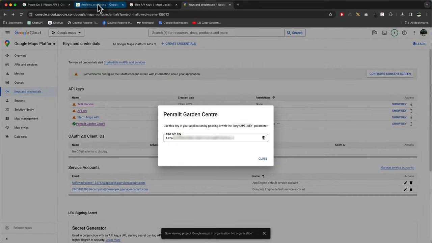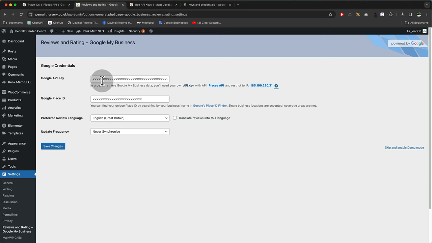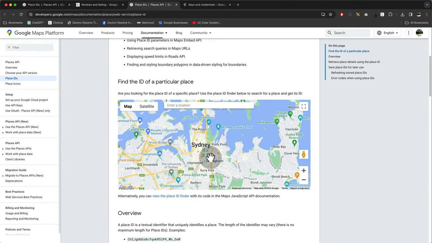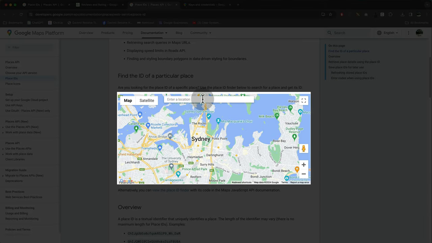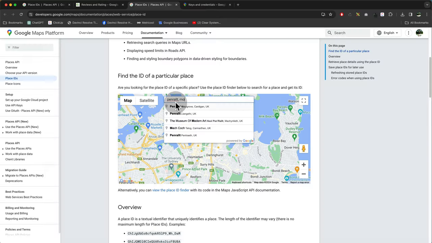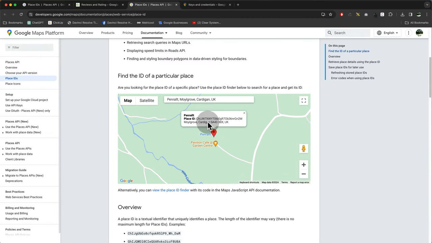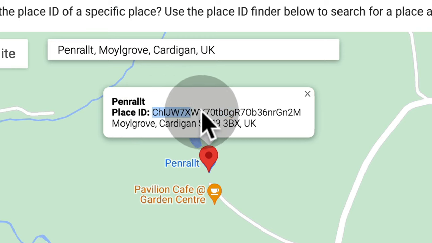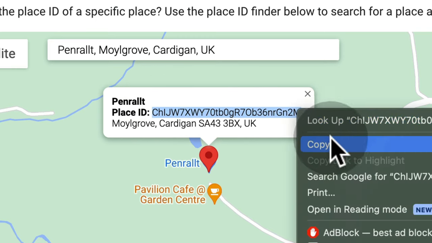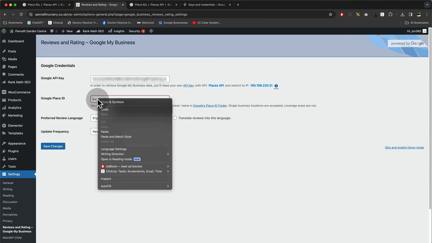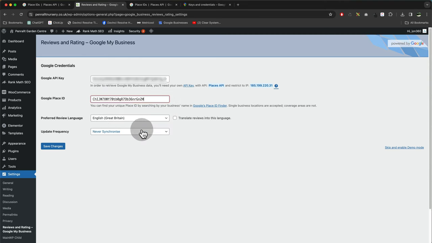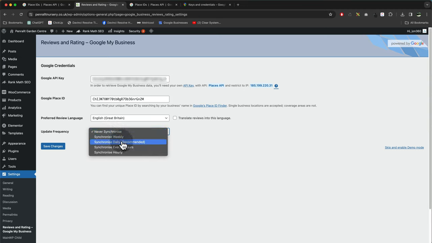Now what we want to do is go into our plugin where it says Google API key, paste in there, go to Google's Place ID Finder, scroll down and we're looking for the map. And basically what you want to do is enter your business name in here. So I'm looking for the business name, I found it, it's there, and then copy this place ID, so copy that bit of code there, go back to the website, paste in the place ID. You could put your preferred language, update frequency, I would set this to synchronize daily, recommended, then press save changes.